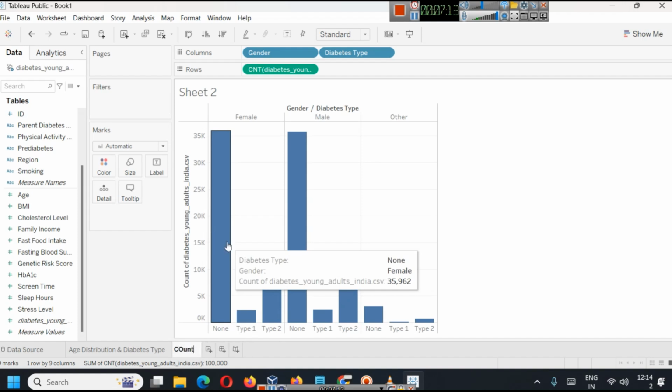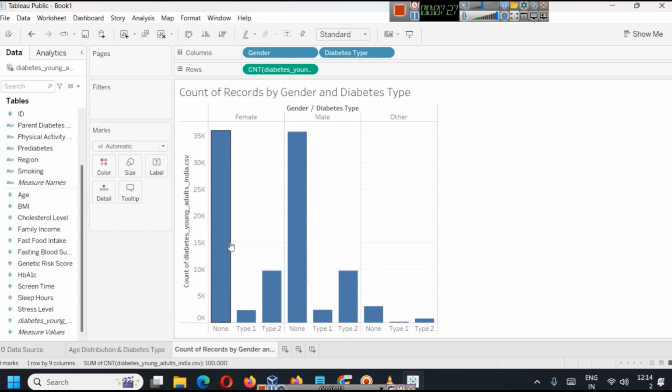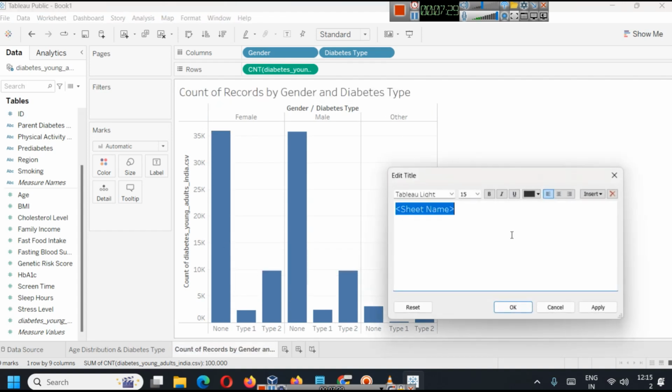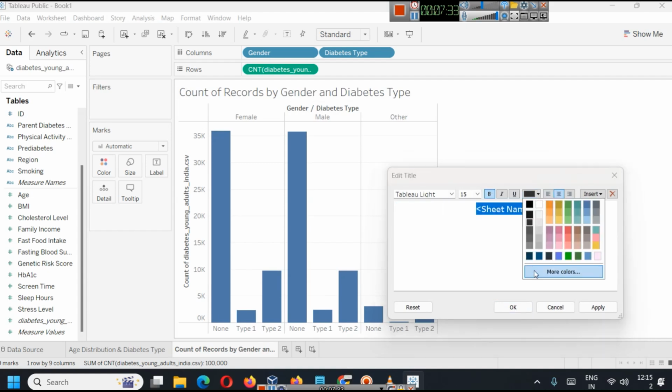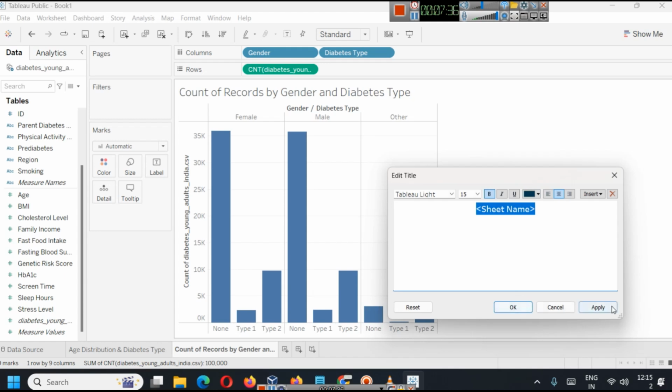count of patients or count of records by gender and diabetes type. And we can apply the same type of styling here as well. So we can make it bold, align center, choose a color, apply.